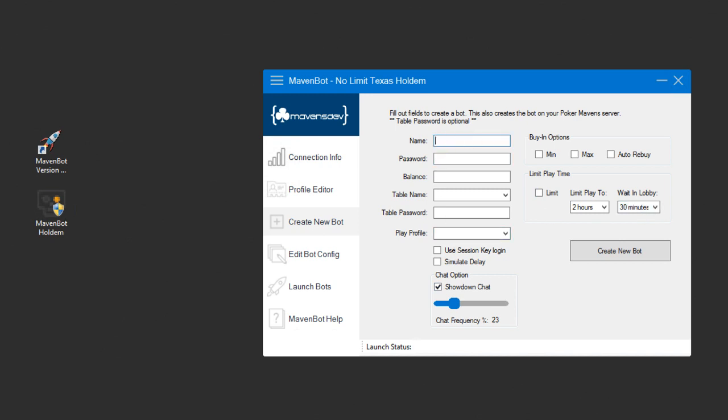So we're going to say, let's just call this demo bot test. Let's just say demo bot 50, because I don't know how many bots I've created so far. Let's just give it a password of password, starting balance, let's say 10,000. Table name, now this will automatically be populated with your games that are on your server, your ring games. So we'll say Monday Nitro. There's no table password, so we don't have to put anything there.